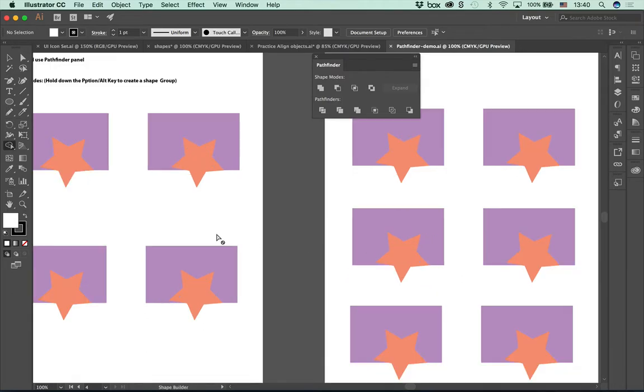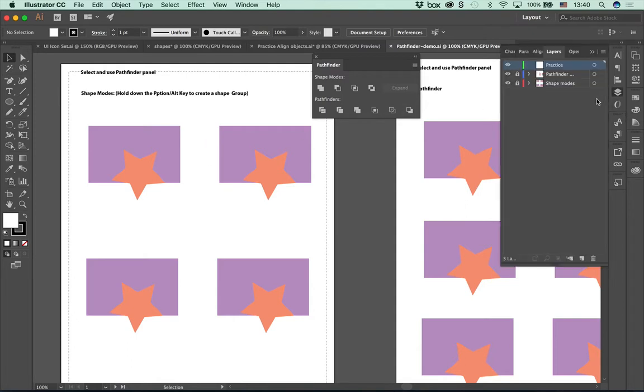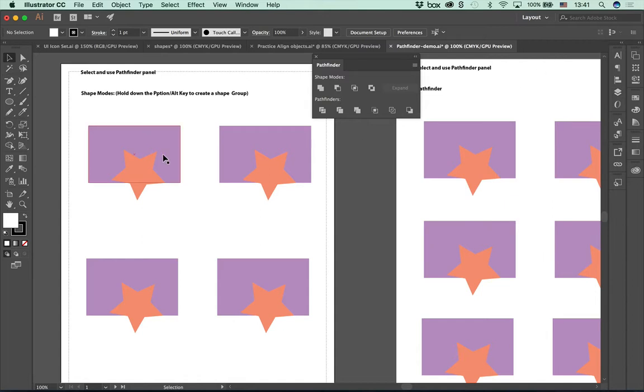So I'm going to zoom into this guy and look at this. It says select and use the Pathfinder panel shape modes, hold down the Option key to create a shape group. What does it mean? I'm going to select. Let's see if it's locked. Go into the layers panel and you see one, it says shape mode and it's locked. I'm going to unlock it. And look what I'm doing. I'm going to select one, hold the Shift key and select the other one.